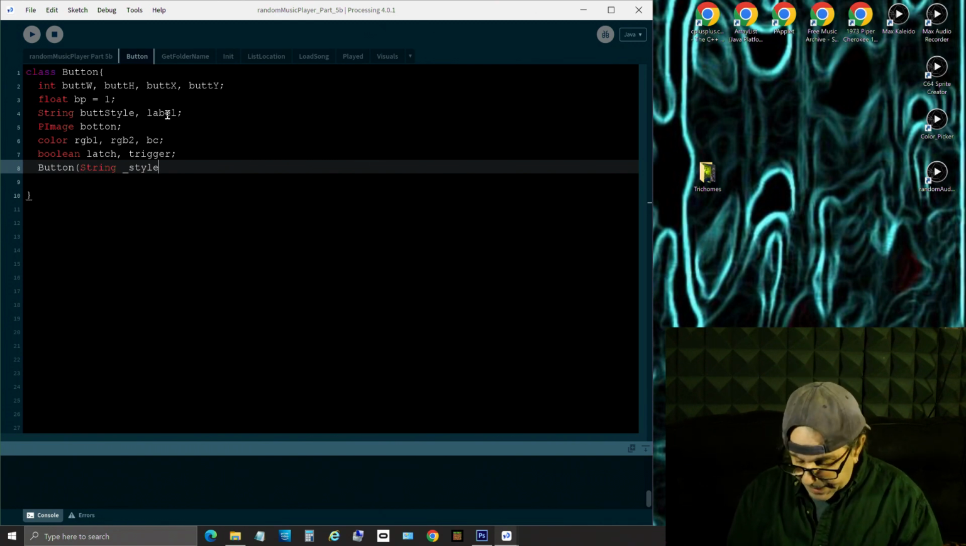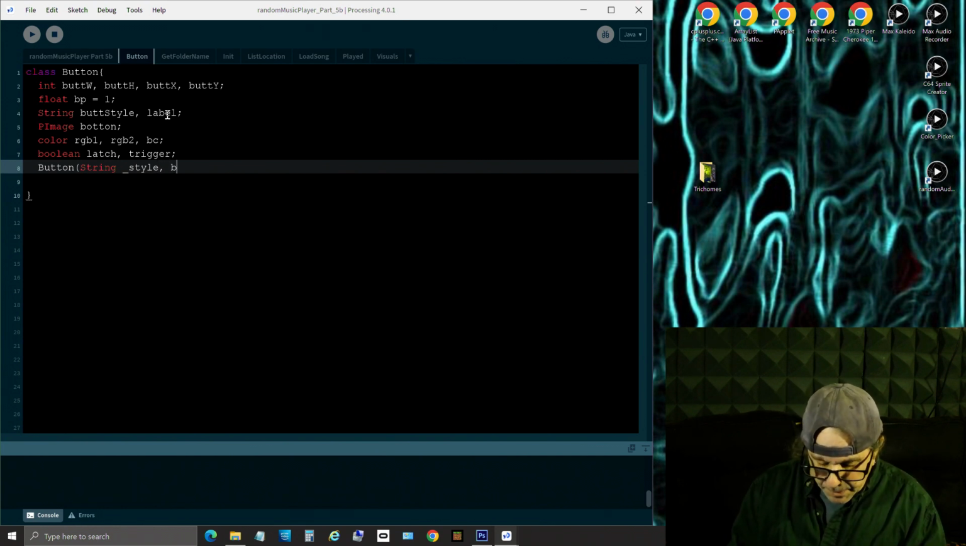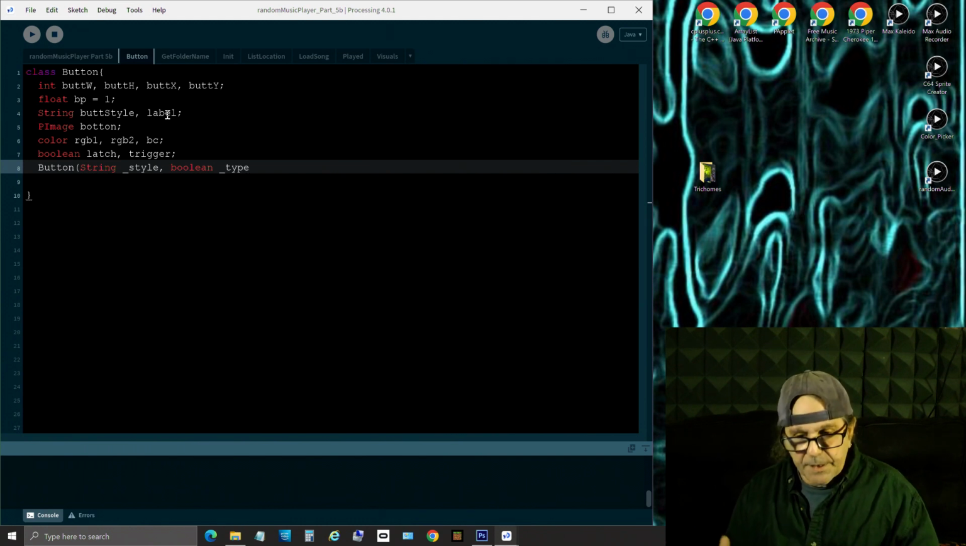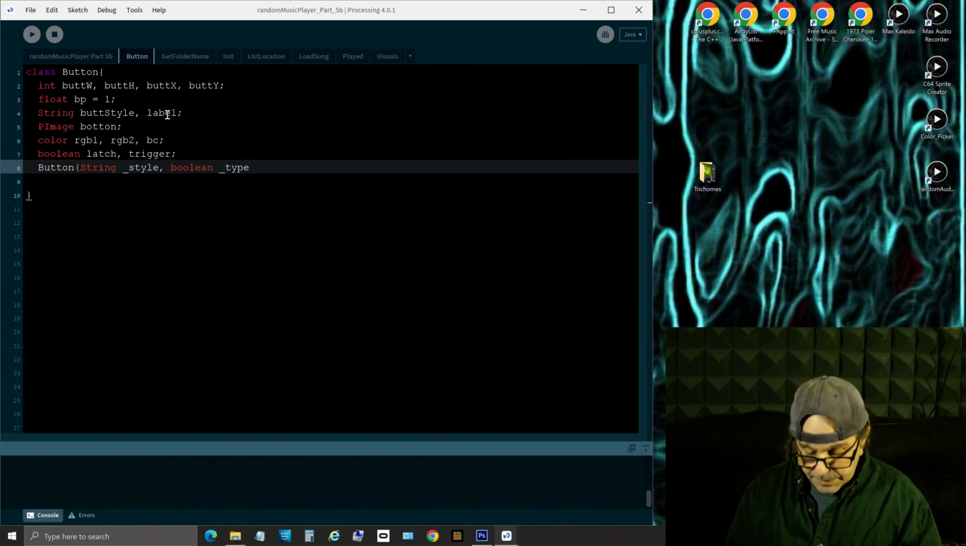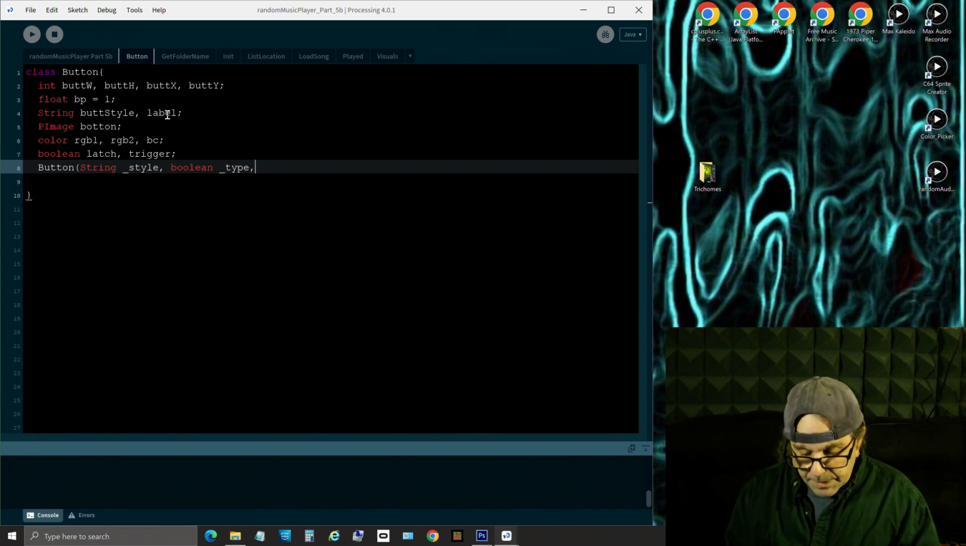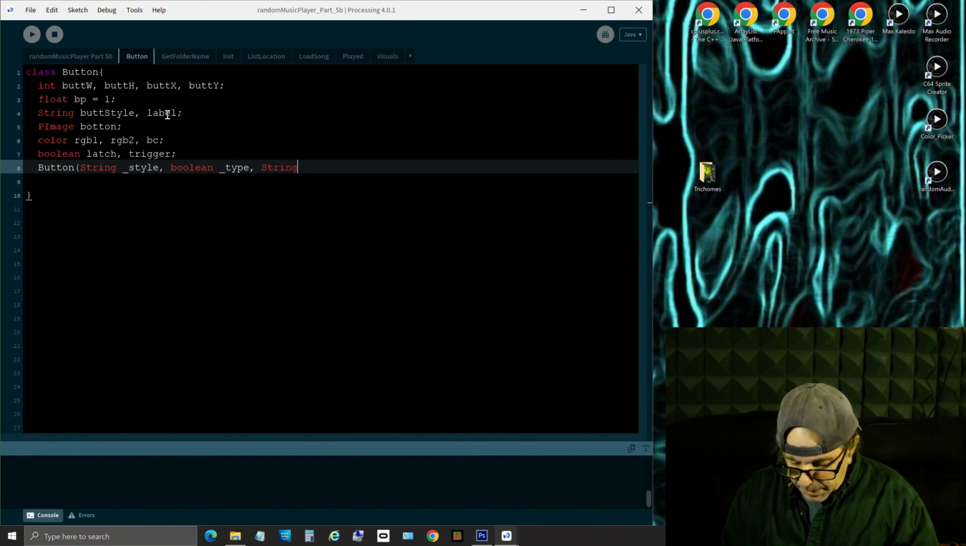So we have a style, then we have the Boolean, which was the type, if you recall. And again, we're going to just say underscore type, and this is going to be either true or false. Is it a latch or is it a momentary? True or false. And then we want the label, which is also going to be a string, and we're going to use the underscore label.